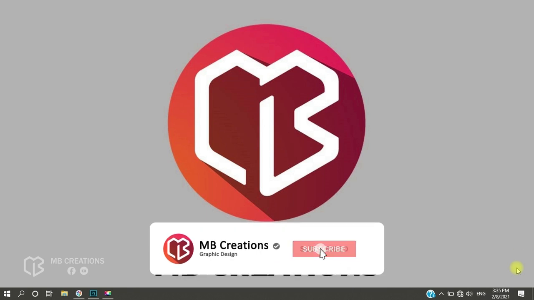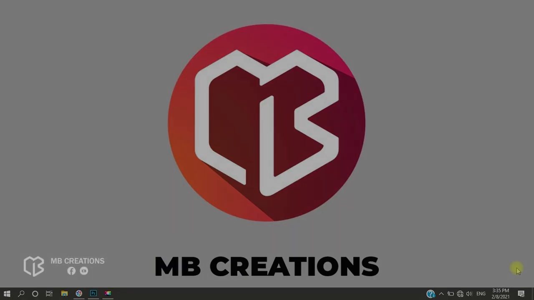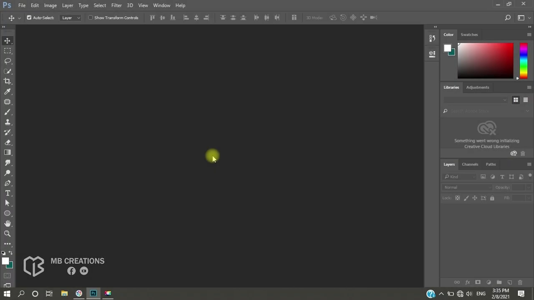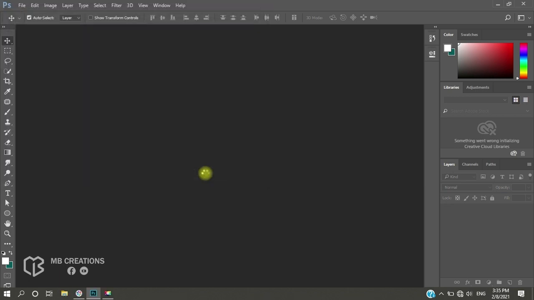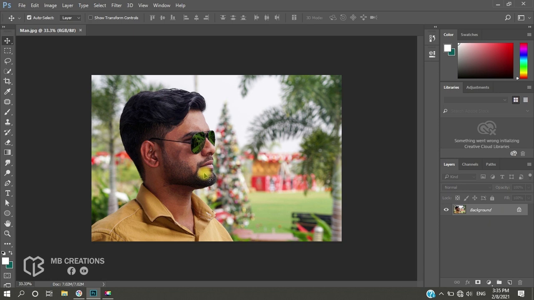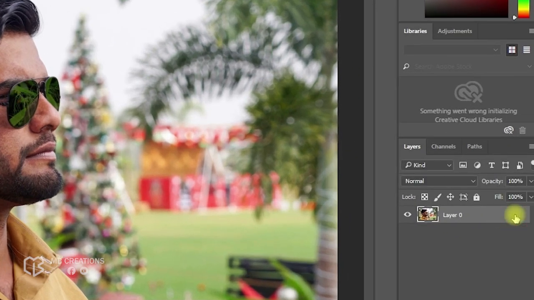Today I will show how to create the pop-out effect using Photoshop. First open Photoshop. Press Ctrl+O to open an image. Next, go to Layers panel and select this background layer and click on this lock icon.